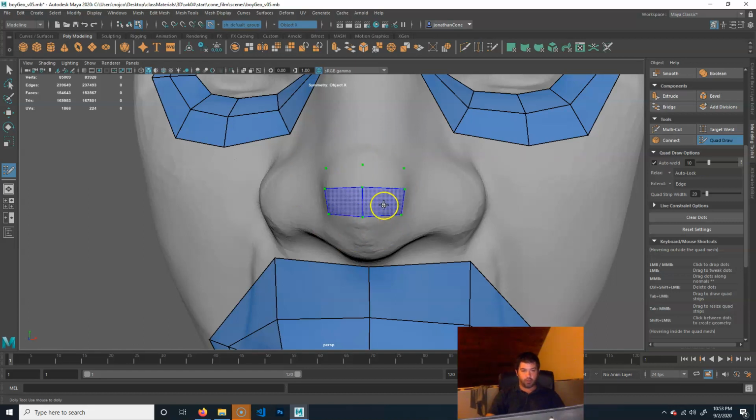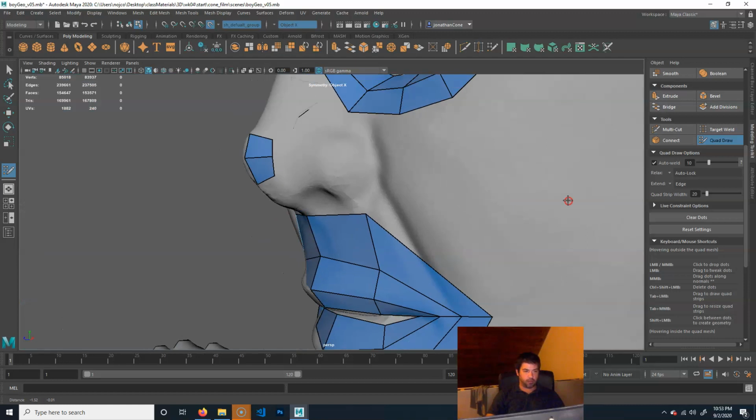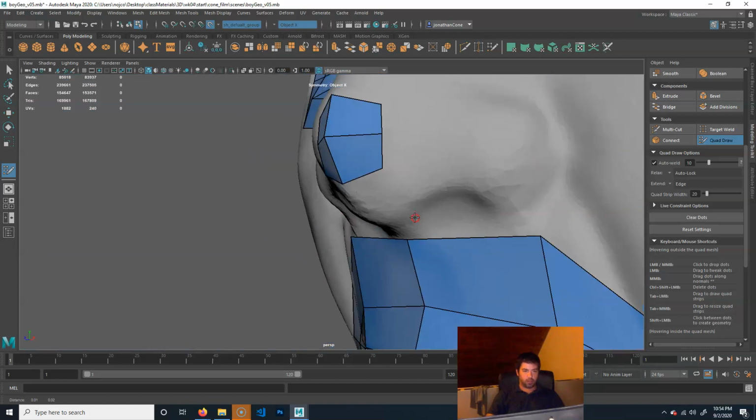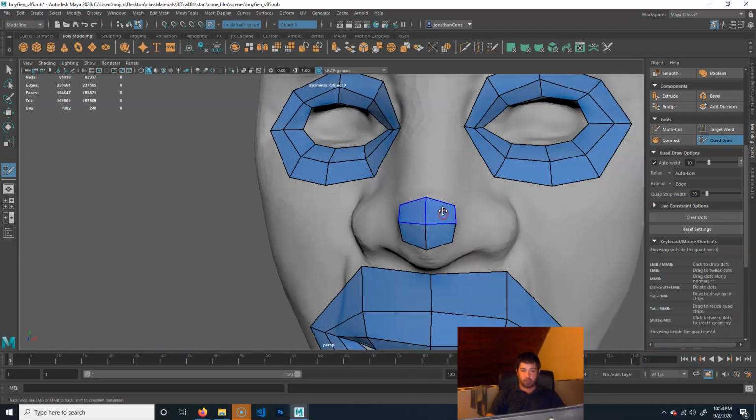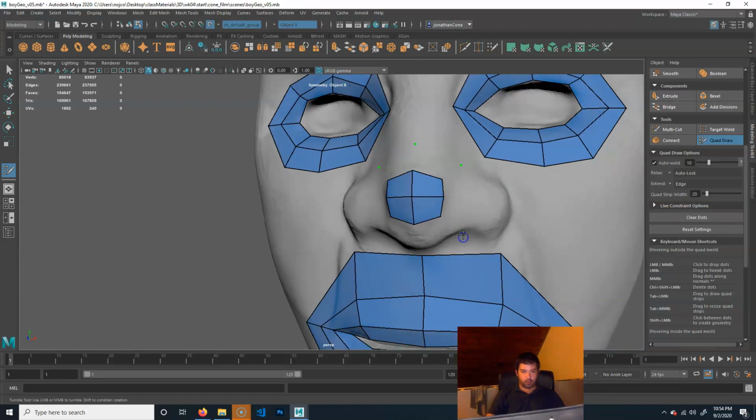Hold shift, boom, and boom. And then I'm just going to make sure that this looks somewhat roundish. Okay? That's my starting point. Now, I'm going to build from there. So I'm going to go here, to here, to here, to here, to here.